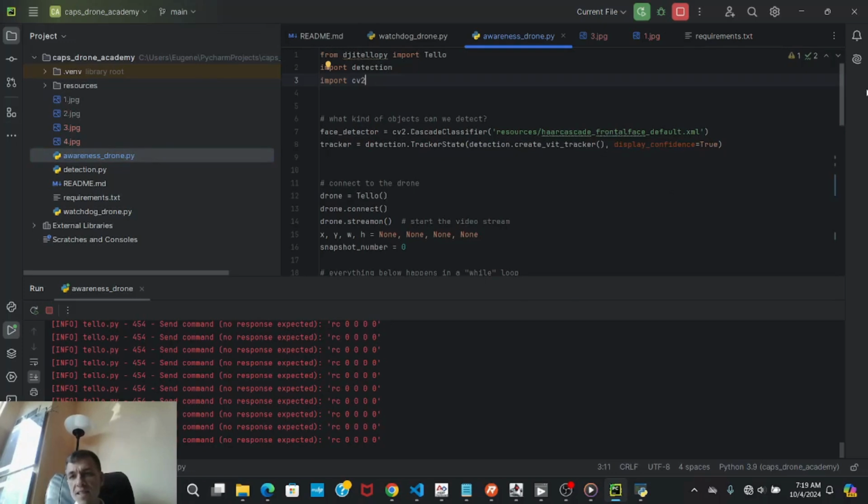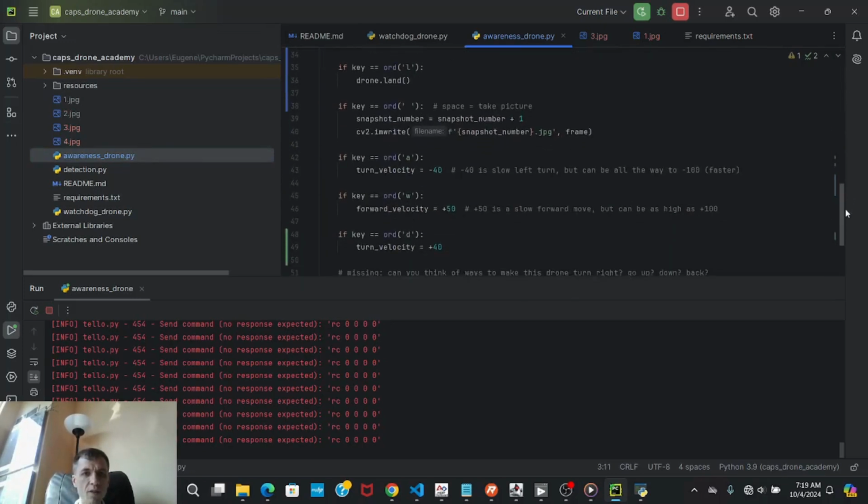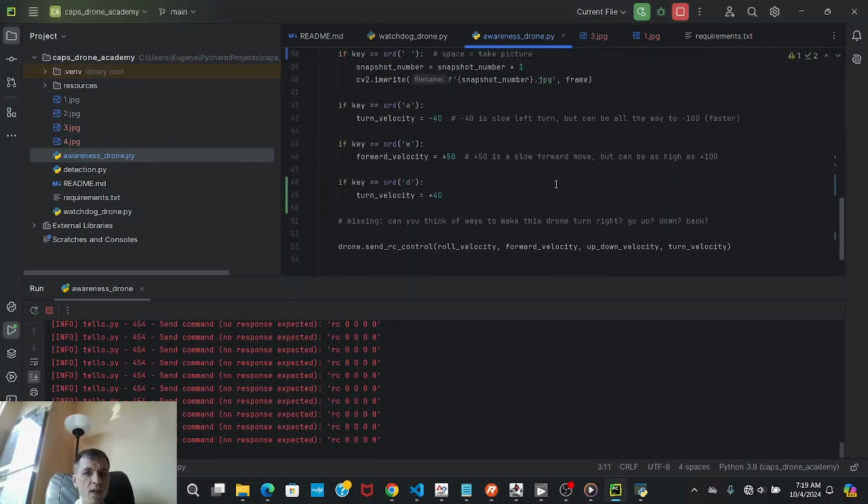There are still some things that are not done. For example, this drone cannot go up or down. We did not define any keys for this drone to go up or down. We also have not defined any keys for this drone to go back on the keyboard. But we could. They're still missing. Can you try adding them?